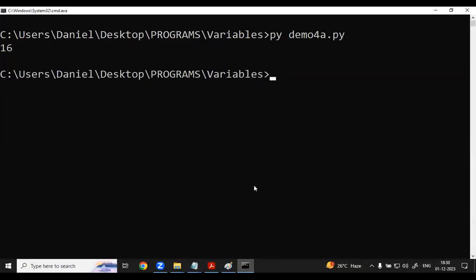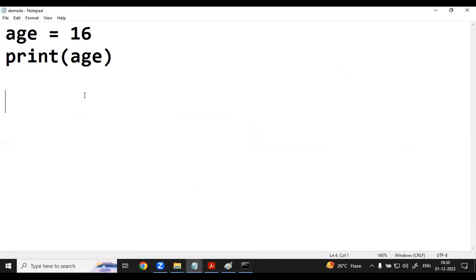But let me print. Whenever you are creating a variable, automatically the data type is assigned. Do you want to see the data type? We can see it very easily. There is one predefined function in Python, and that predefined function name is type.